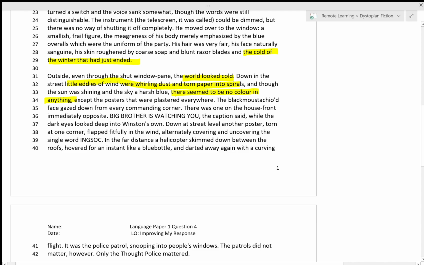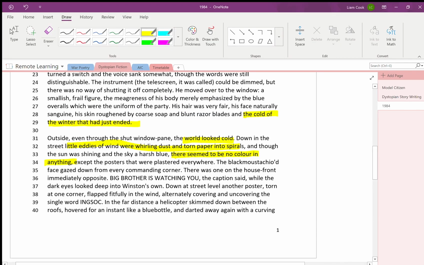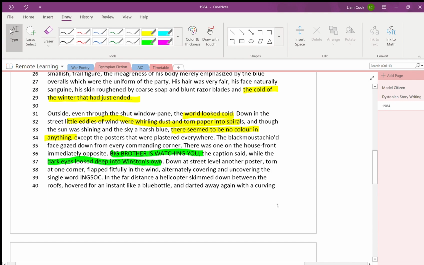Except the posters that were plastered everywhere. The black mustachioed face gazed down from every commanding corner. There was one on the house front immediately opposite. Big Brother is watching you, the caption said, while the dark eyes looked deep into Winston's own. This looking into someone's eyes and making them feel scared, I think that links to the second part of the statement. Down at street level, another poster, torn at one corner, flapped fitfully in the wind. I think we can go back to our yellow there.